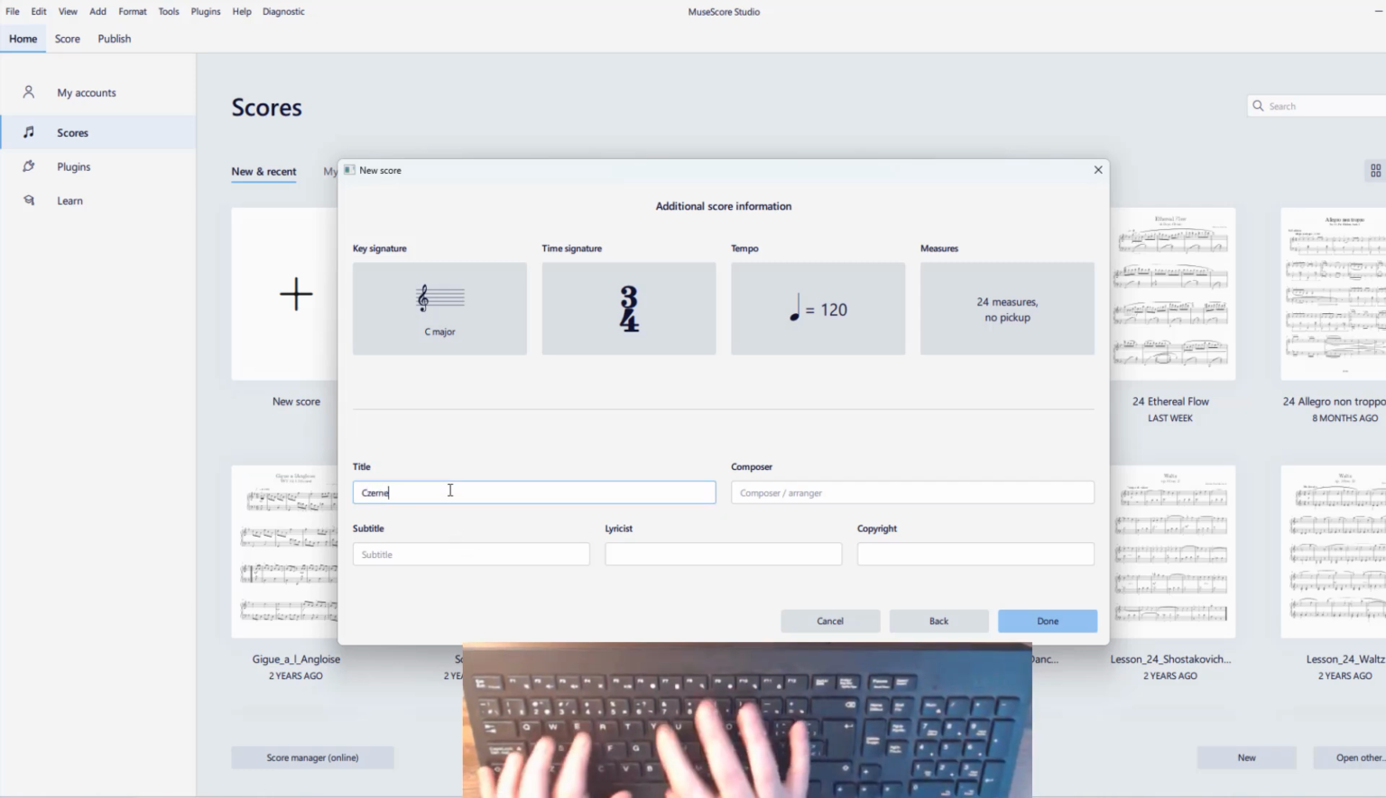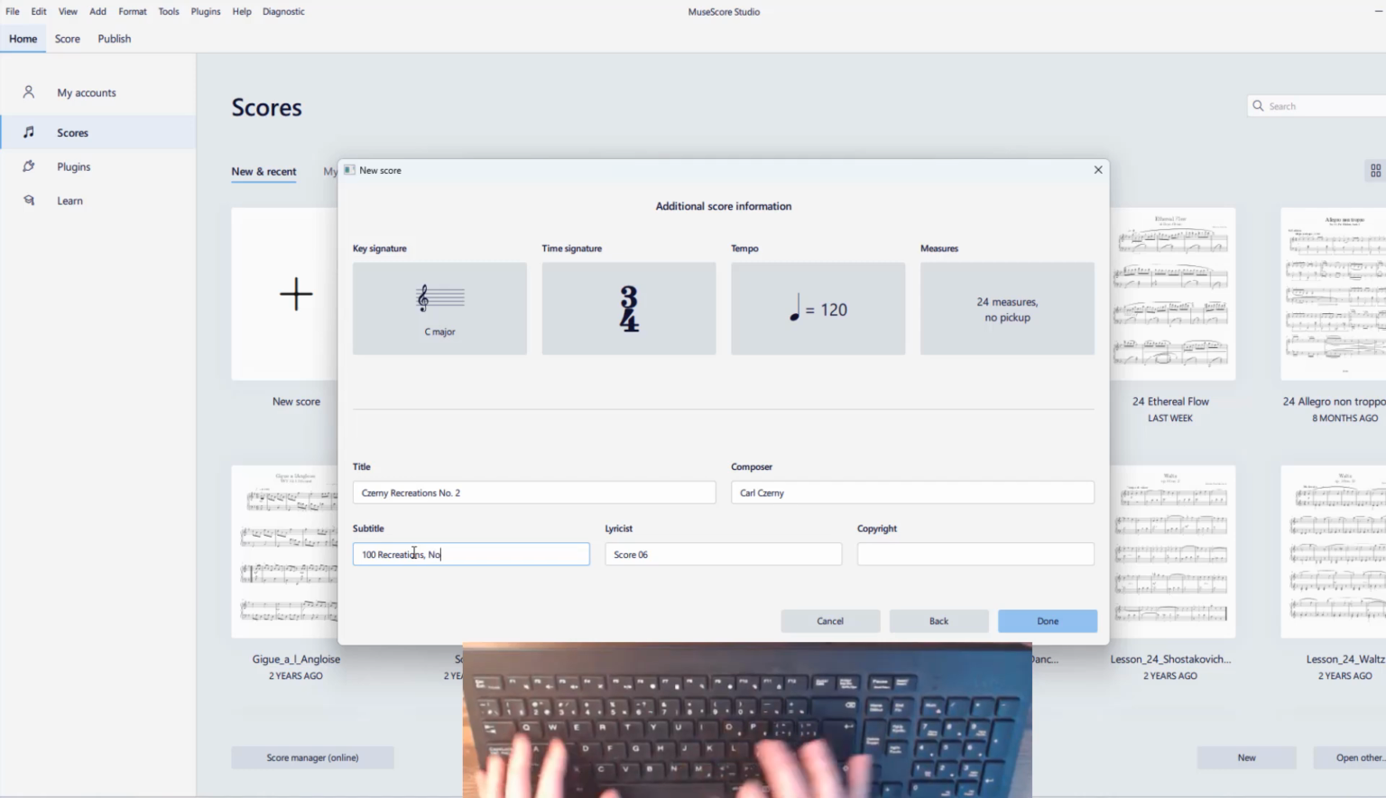Let's call this Czerny Recreations number 2. Carl Czerny is the composer. I'll just add this in as lyricist. This is our 6th score, so score 6. And the subtitle is going to be 100 Recreations because that's the collection it's from. Number 2. That should get us started.